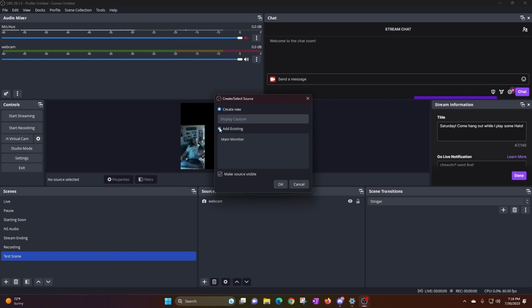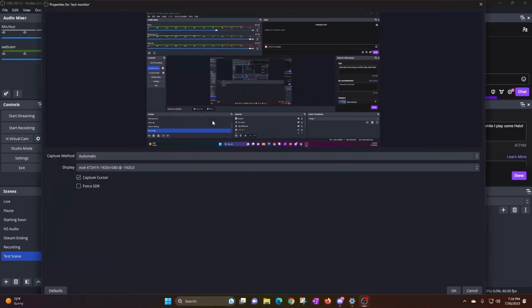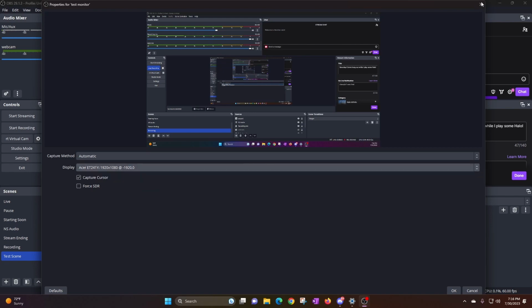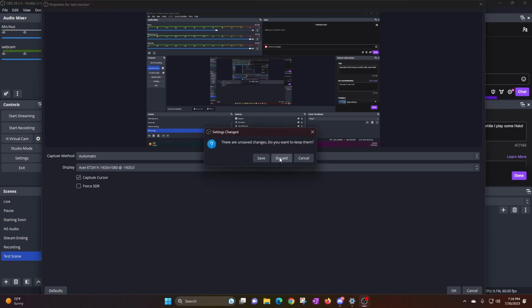So again, you can just click on that. Or maybe for this one, I'll create a new one and I'll just call this test monitor. And then you can see here, you can click on either one of your monitors, so my primary monitor or my secondary monitor. And then from there, you can just select it. I'm going to close this for now, though. I'm going to discard it.